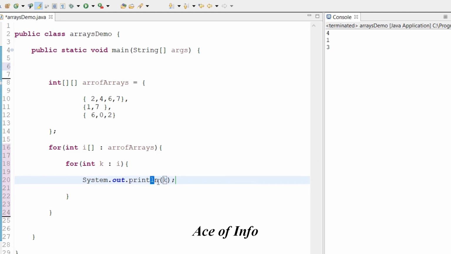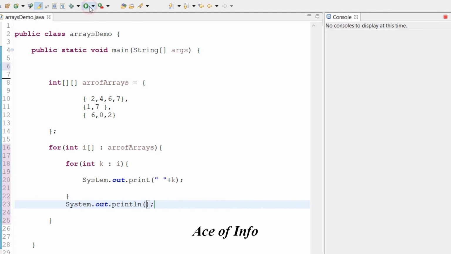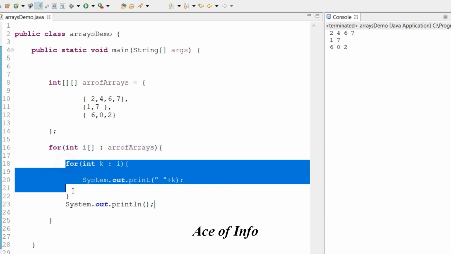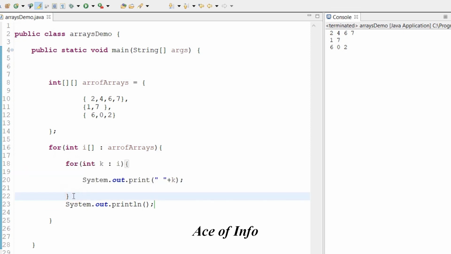Now to give a proper format, I will remove this line and I will put a space and give a new line here. Now if we print this, we can get this jagged array. So what happened here is, in the first enhanced loop, we take an array, and from that array, by the next for each loop, we take each integer, and then we print it out, and it runs until the end of the array. Alright, so that is it about arrays and enhanced for loop.